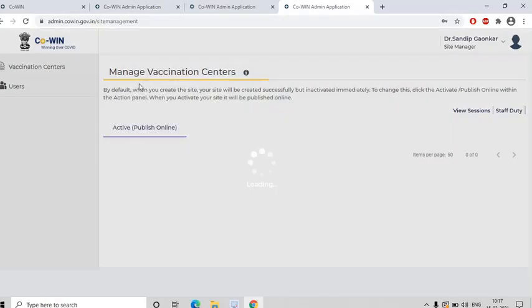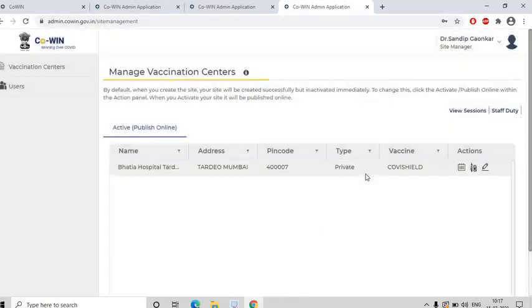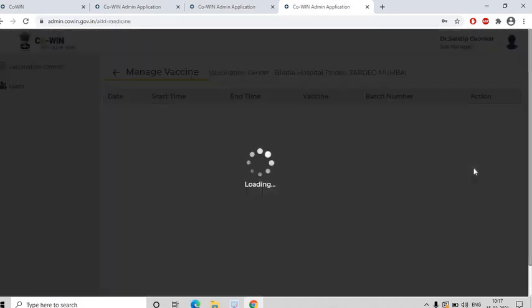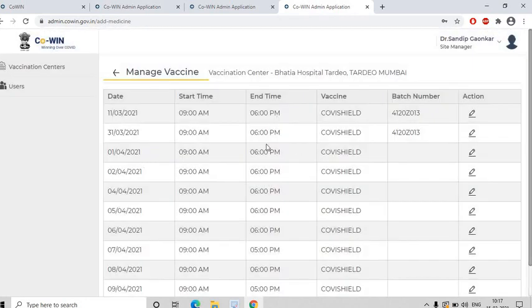Then next is to update the vaccine batch for the session we have created. We need to click on this icon, update vaccine batch. The created sessions date wise will come under this. Here the session will be seen. Then we just need to click here to update the vaccine batch. There will be a vaccine batch automatically here. We just need to click, and then we need to save this on this clipboard.